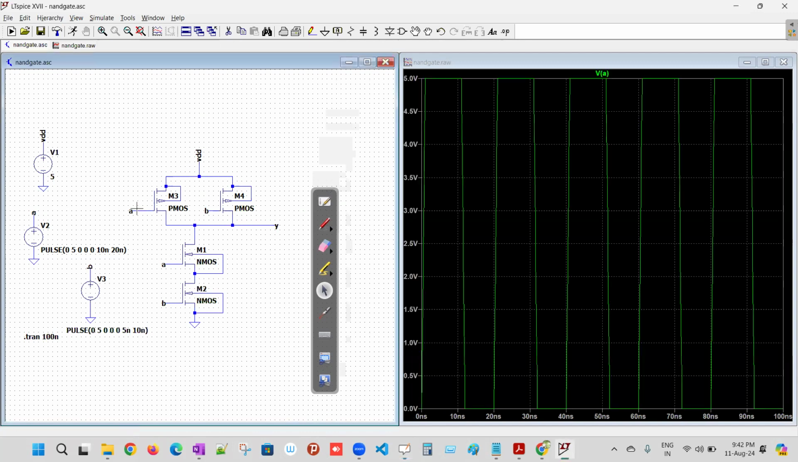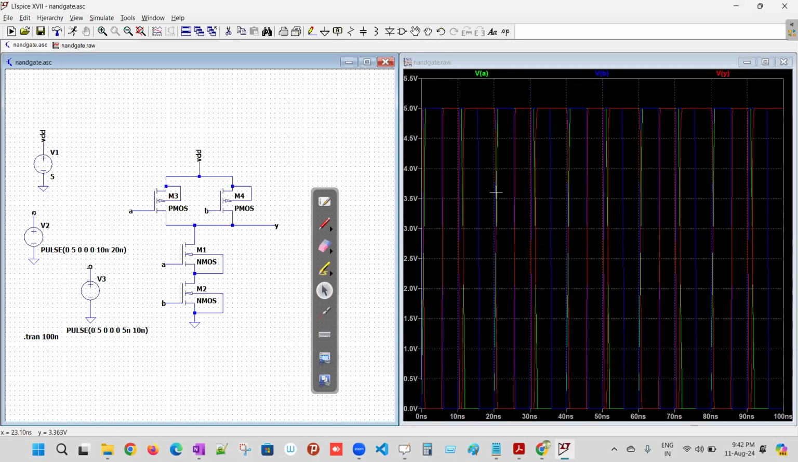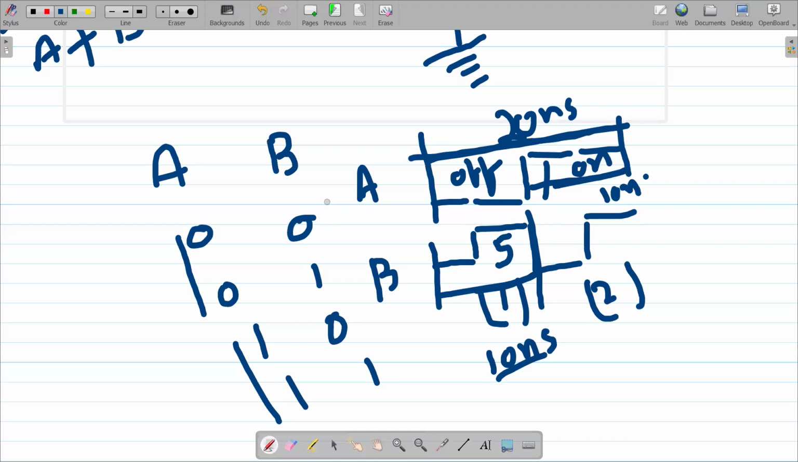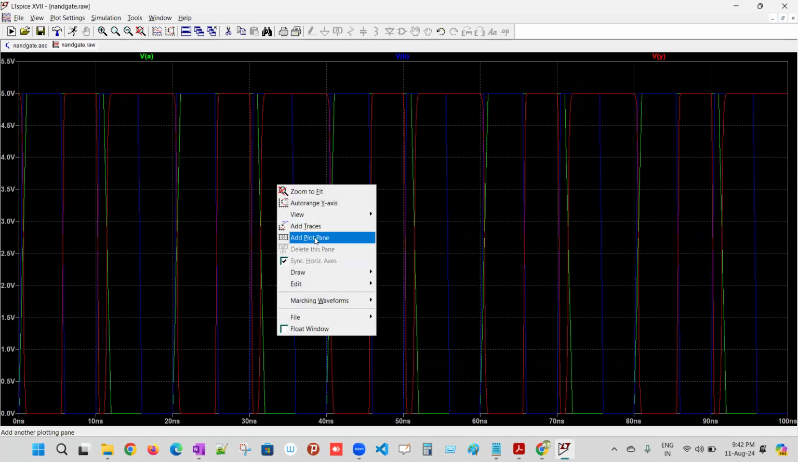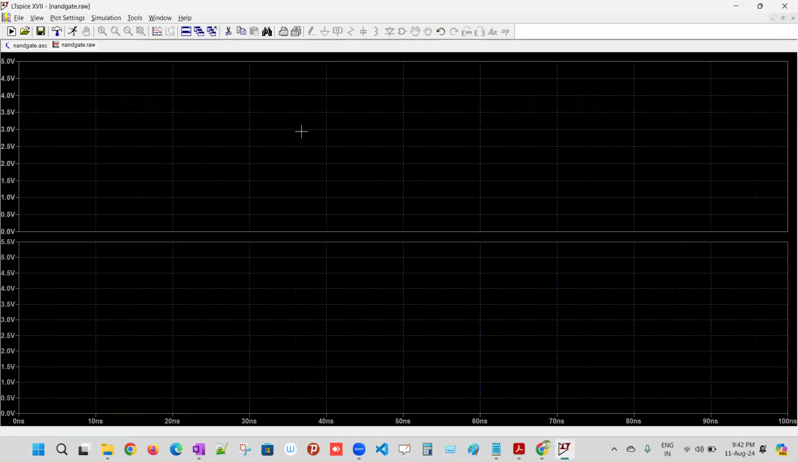The same voltage will come. So A and then we want B, and we want out. So now you can maximize also this one by clicking here. So it is maximized now. So let me close this one. So now I wanted to separate this. So right click, add plot pane. Now drag this VA here.